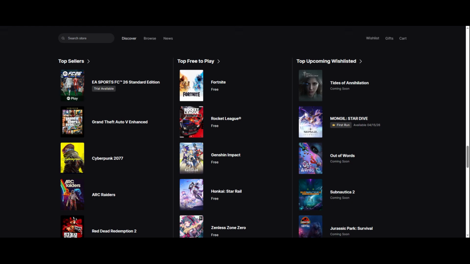Next, log into your Epic Games account if you aren't already signed in. Make sure you use the same account that has the incorrect birth date attached to it, because support will need to verify the right profile before they can help you.